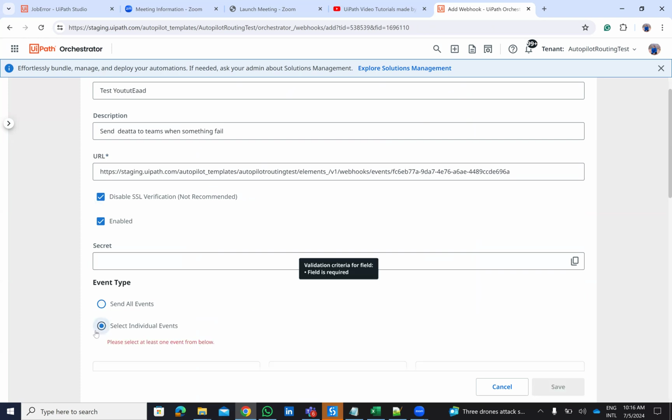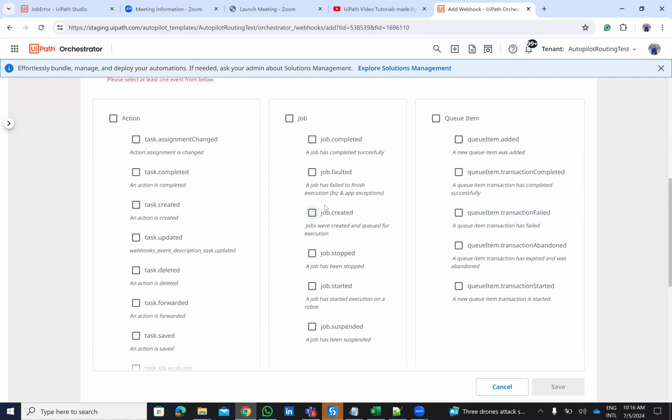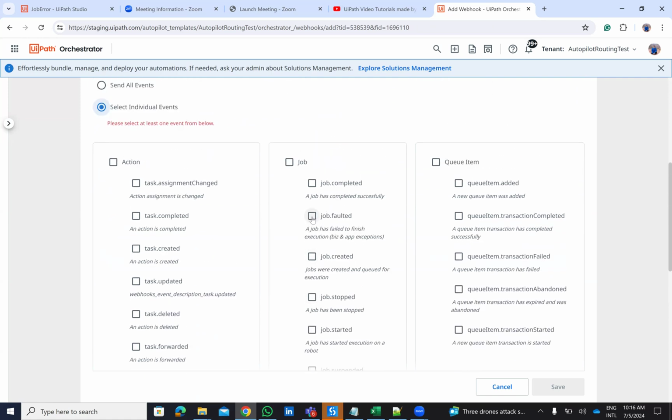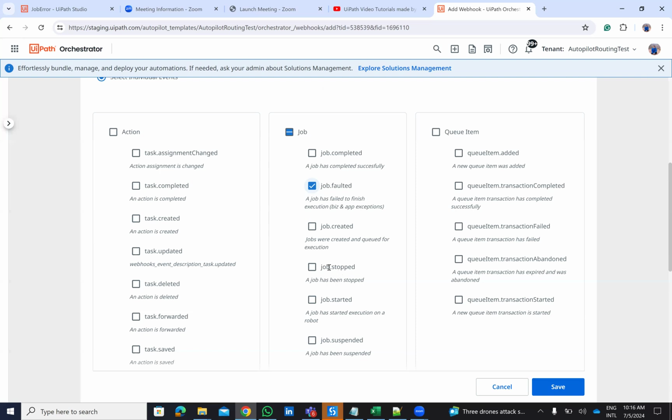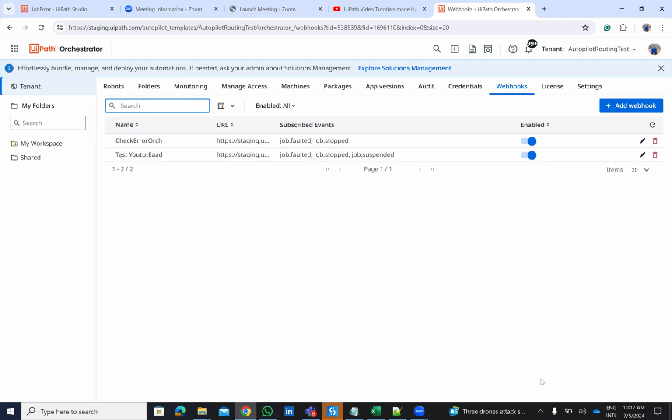And here I will select the events. So in my case, if I leave all the events, I can create a huge loop, which is not fun. So I will say if a job is failed, or if a job is stopped or suspended, this will send data to me, yeah? And hit save, and in this way, Orchestrator will send data to the webhook.